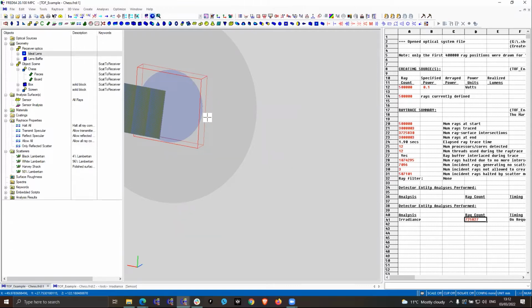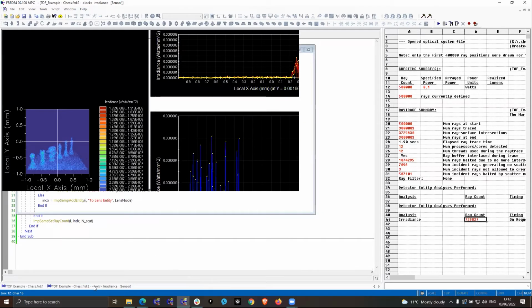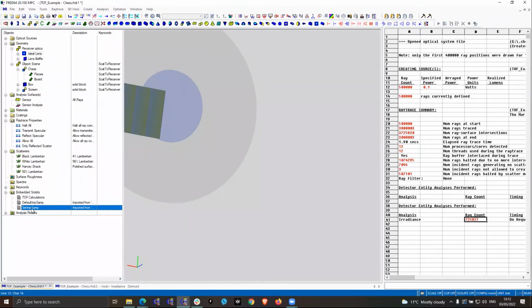So perhaps instead we want to aim rays back to a point in the middle of the lens with some small cone angle. I've actually got that set up in a script here, which I can just apply. So I can say that 2 point is true. And then I run my embedded script, and now take a look at the chess pieces again.